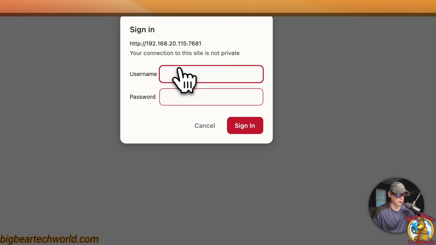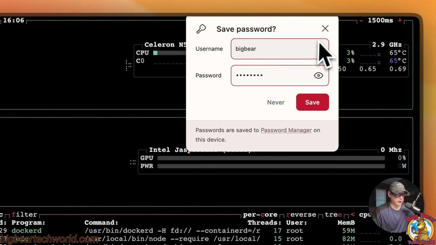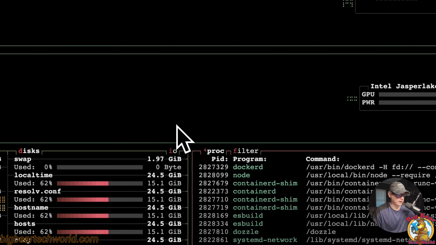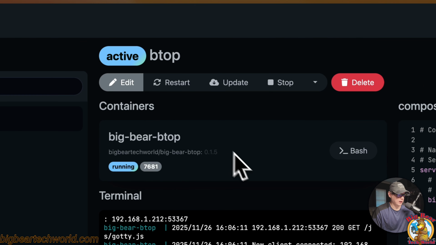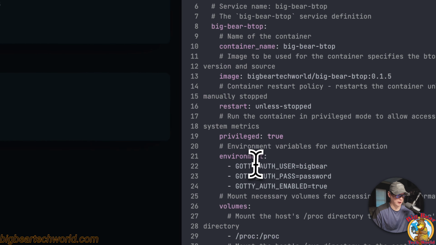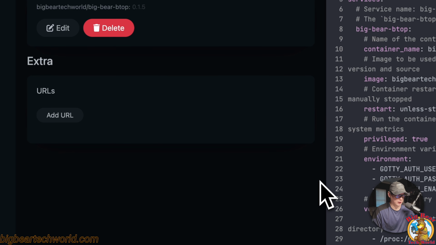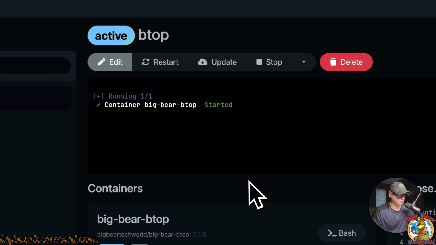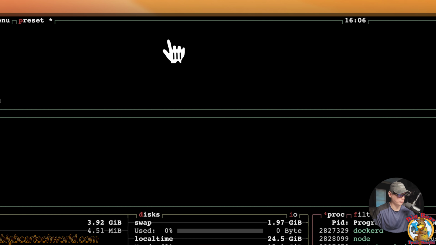So now this is where you put in your username and your password. So I'm going to say BigBear and then password. That's the default. And now sign in. So now you can see that it's signed in and it's working. So if we go ahead and go out of this and just go to the edit again and now change this to false and deploy. So now if we go ahead and go back, you can see that it has no password on it anymore.